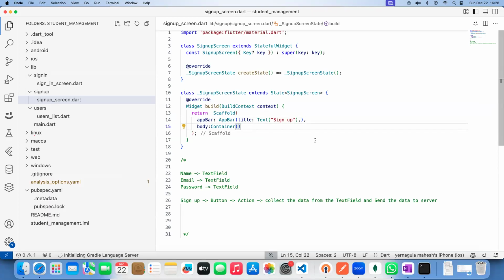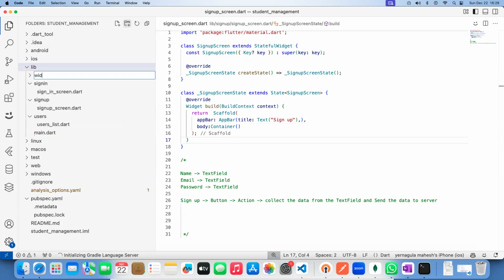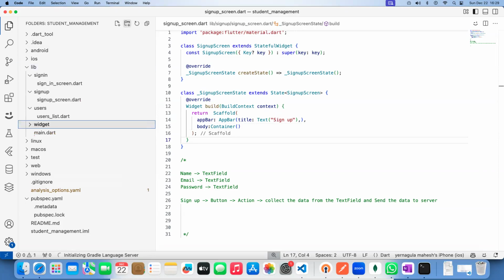The text fields in sign up and sign in are common, right? So the same text field we are going to use. For this, I'm going to create a reusable component. In the lib folder, we'll create one widget folder. In the widget folder, we'll create all the reusable components. As of now, our requirement is only two forms and one list. For this, I'll create only the text field as a reusable component.